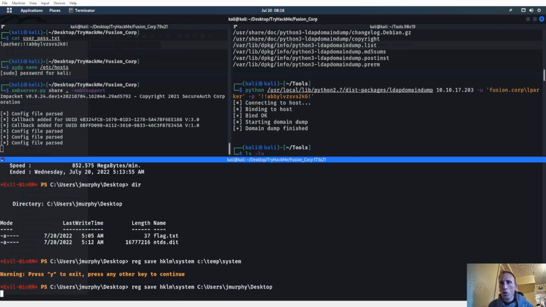All right, so system should be being saved like right now on C users J Murphy desktop. This might take a minute. Yeah, I know that you can download like that. It'll work for me one time. It won't work for me the next time. So I'm like, yo, I'm just going to create an SMB server, send it back like that, and call it a day. This system's taking a minute, though, to actually save over to here.